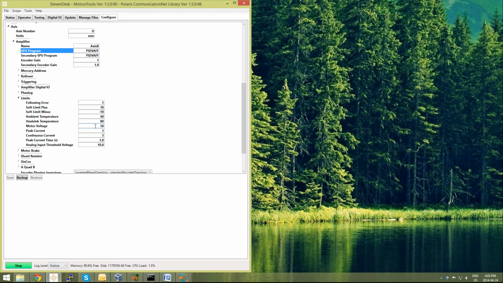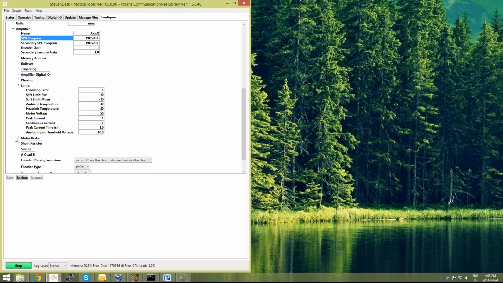You want to make sure you change things such as motor voltage, the peak current, the continuous current, and there's a bunch of other parameters you can read about that you may want to change as well, such as the following error, how much position error are you willing to tolerate before you want the amplifier to turn off, that kind of thing. The next section is for motor brake. There you can configure the motor brake if there is one, turn it on or off.